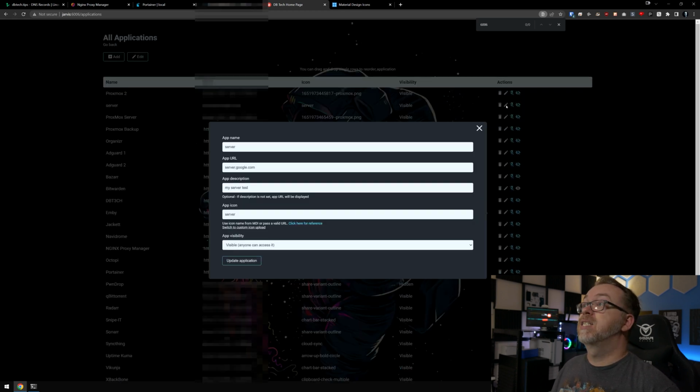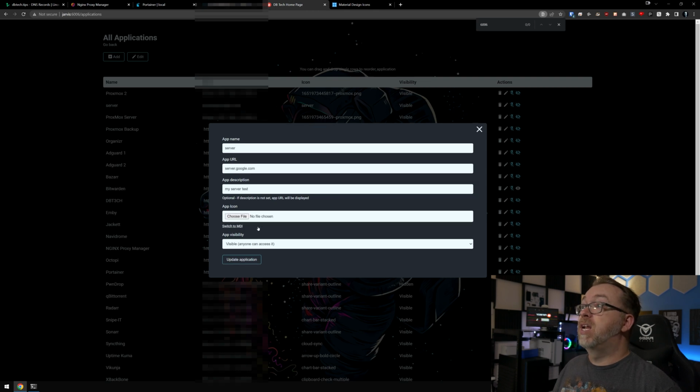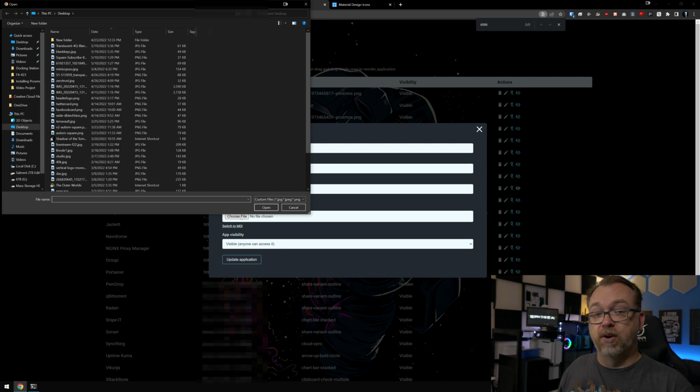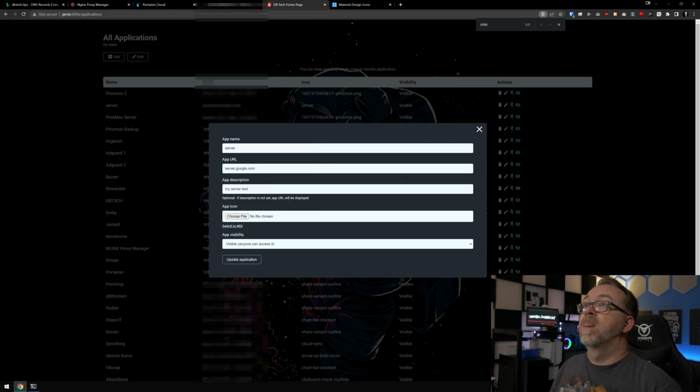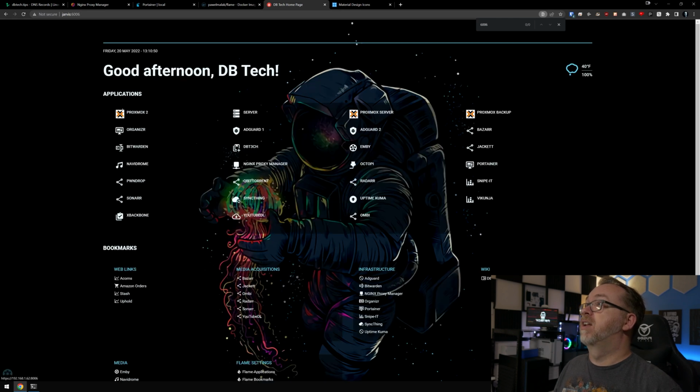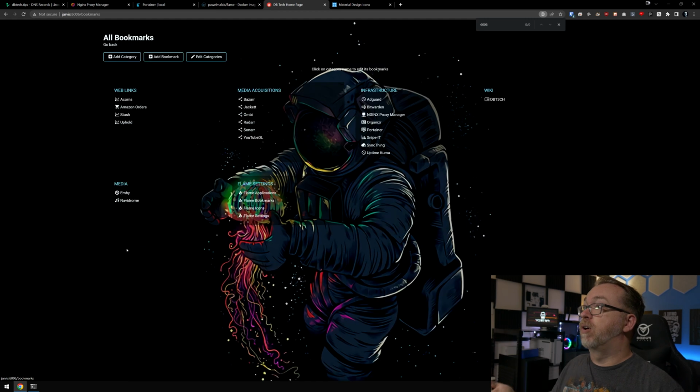So let's click edit. If we wanted to though, we could switch to a custom icon upload and select a file from our own computer here. Anyway, custom icon, if we come back over to here, you can see that I've done that for my Proxmox stuff there. Bookmarks are very, very similar.